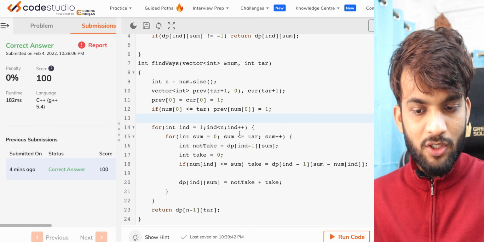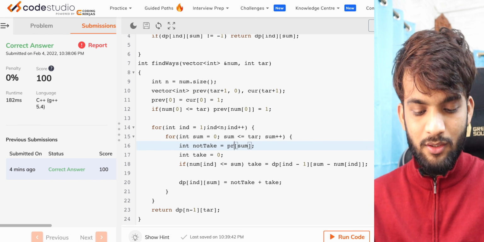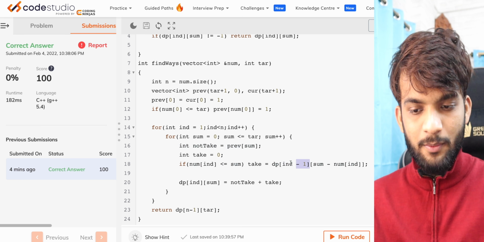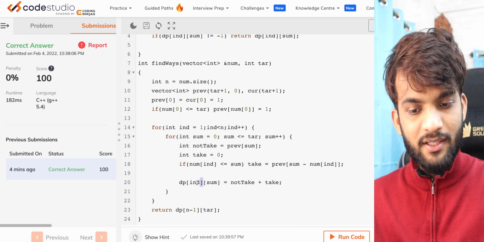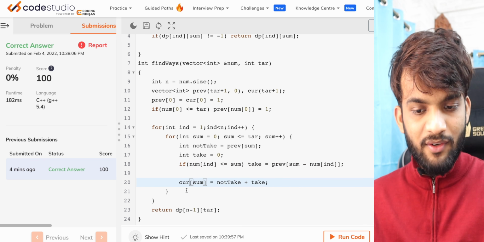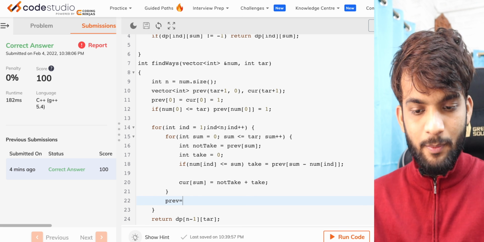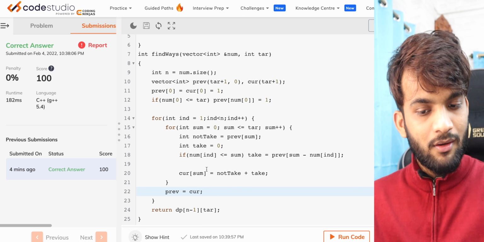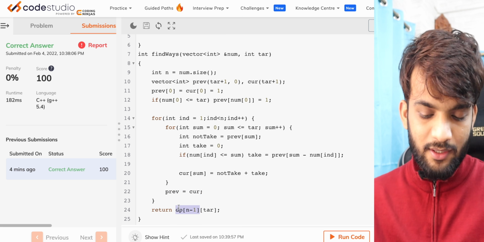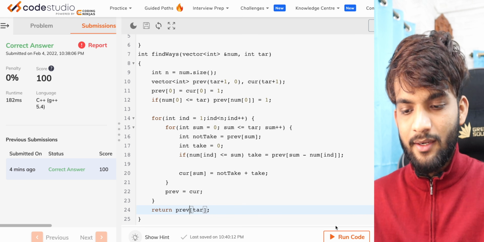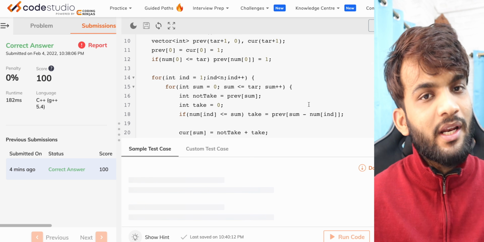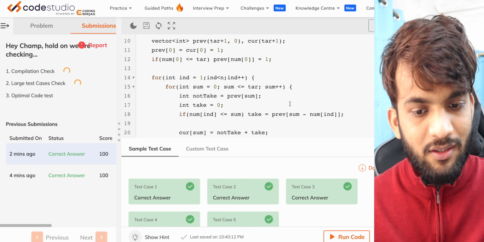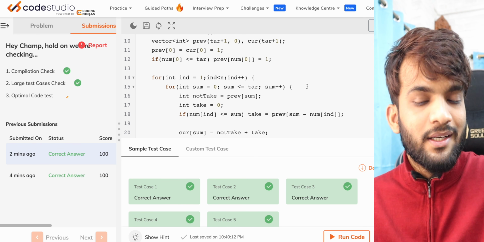Once you've written this, what are the changes? Instead of index minus 1, that is the previous row. Index minus 1 means the previous row. Done. And what about dp of index? That's the current row. Once you've done this, can I say the previous will be equal to current? I can. And over here, what will be dp of index minus 1? That's the previous, or current, you can take it. And if you just submit this, you will see this is also running absolutely fine, and it will be giving me the correct answer.